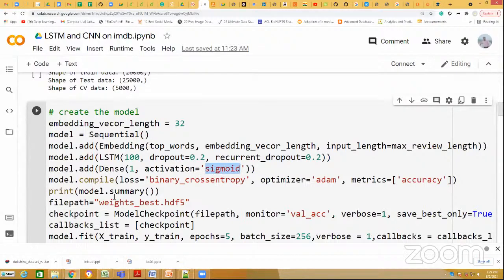I'm using sigmoid activation. So finally, I'm compiling that. I want to backpropagate the errors. For calculating the loss function, I'm using binary cross entropy. This is the most frequently used one. And the optimizer, I'm using Adam optimizer. Okay. Now please make a note.